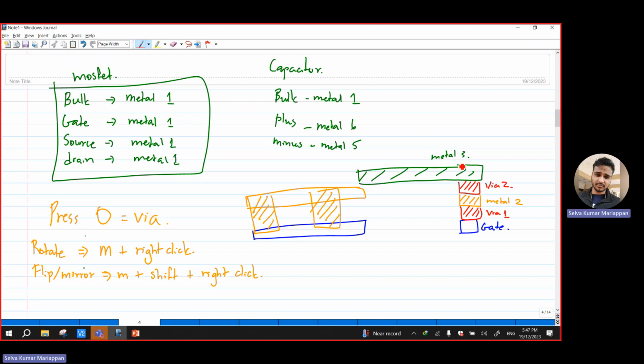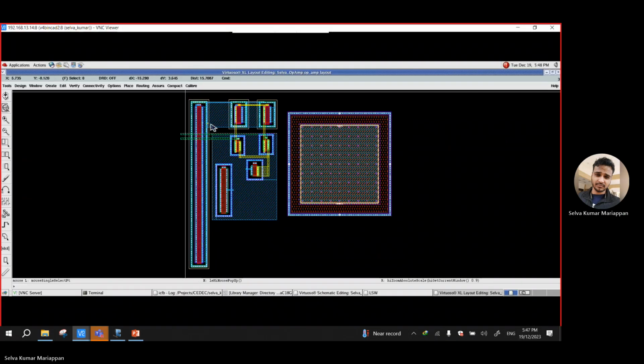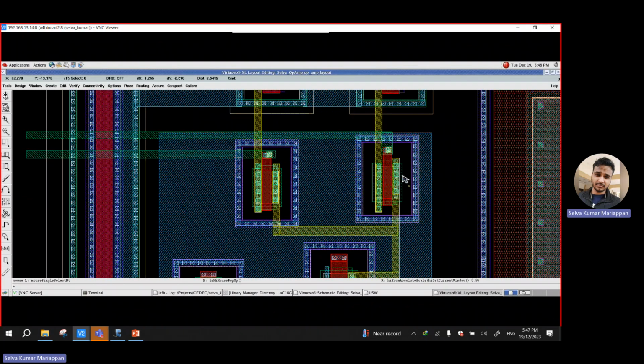So now all these are connected. Can you understand? Okay. I connect from the top, metal 3, and going down to metal 1. Okay. And I need to put 2 vias. Okay. So this one is done.